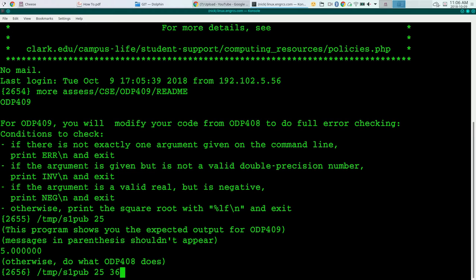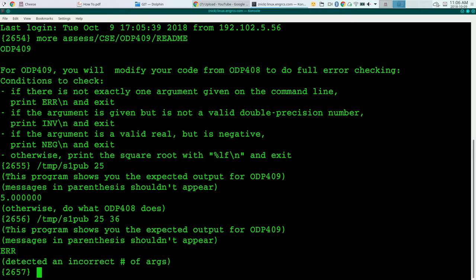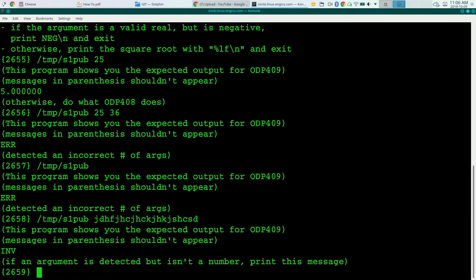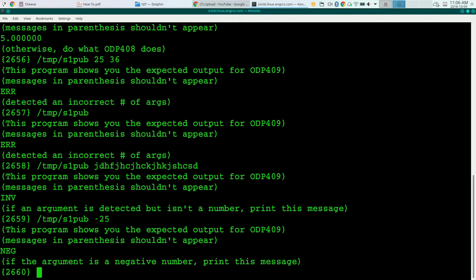If you say 25, but you put on too many arguments, it prints out ERR, incorrect number of arguments. If you run the program with no arguments, it prints out ERR, incorrect number of arguments. Yeah? So the question is, does it do the same thing as before, where no matter what, the input is going to be a number, or will it be possible strings? Right, if it's not a number, print out INV, invalid. Is that what it means by not a double precision number? Mm-hmm. Okay. And for a negative number, print out NEG, negative.